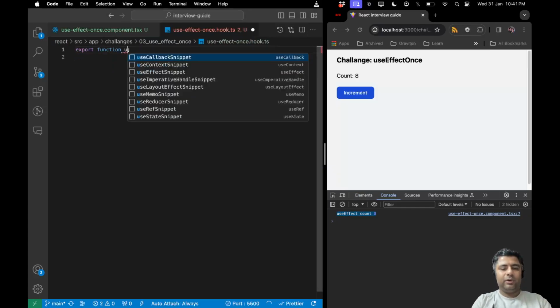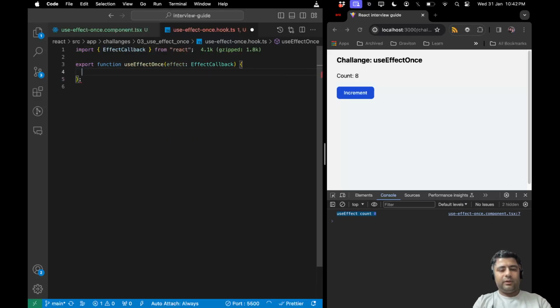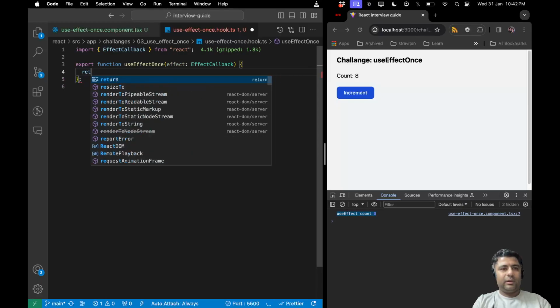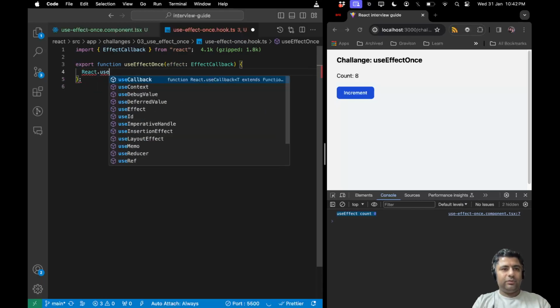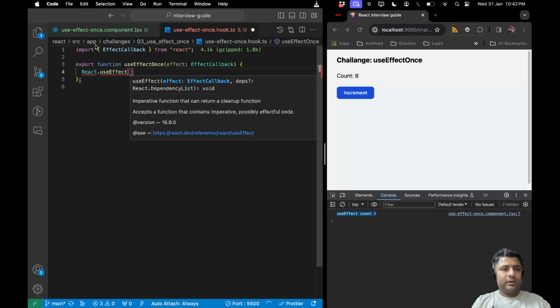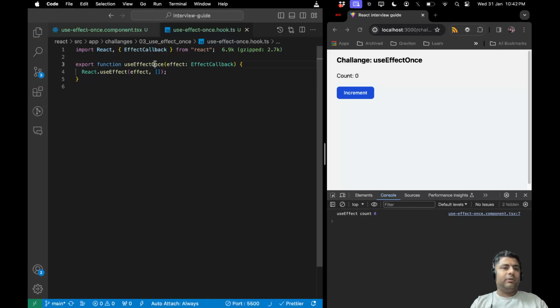Or some of the candidates say, for an example, create a hook which is useEffectOnce and receive the callback here, which is effectCallback, and return, actually no need to return, React.useEffect. React also is something which we can import, and just use the effect here with this. Yes, so our custom hook is ready, which is called useEffectOnce.